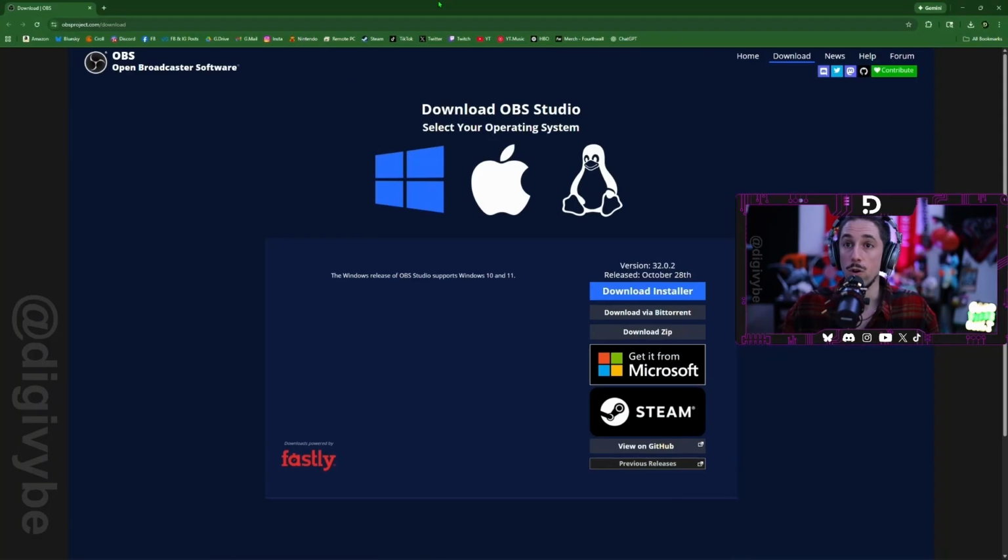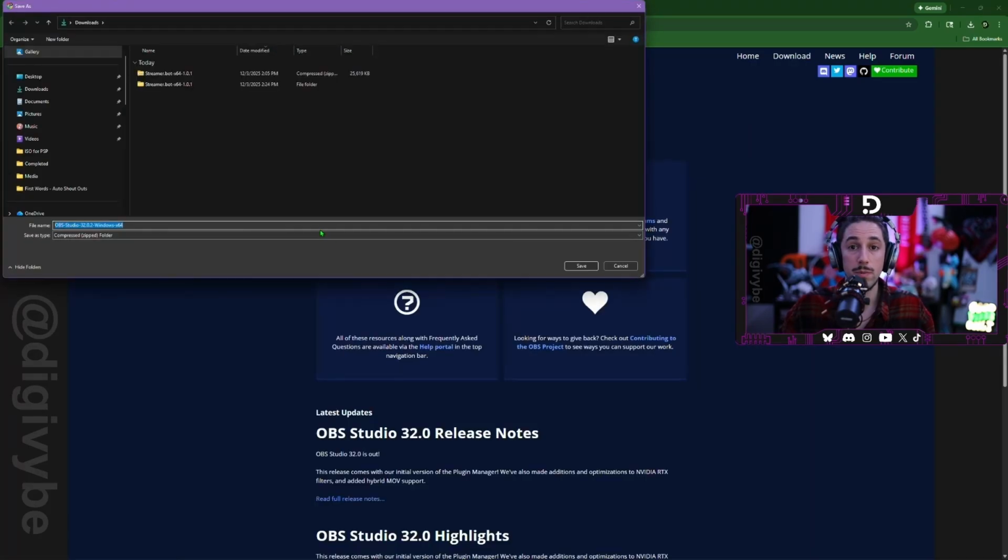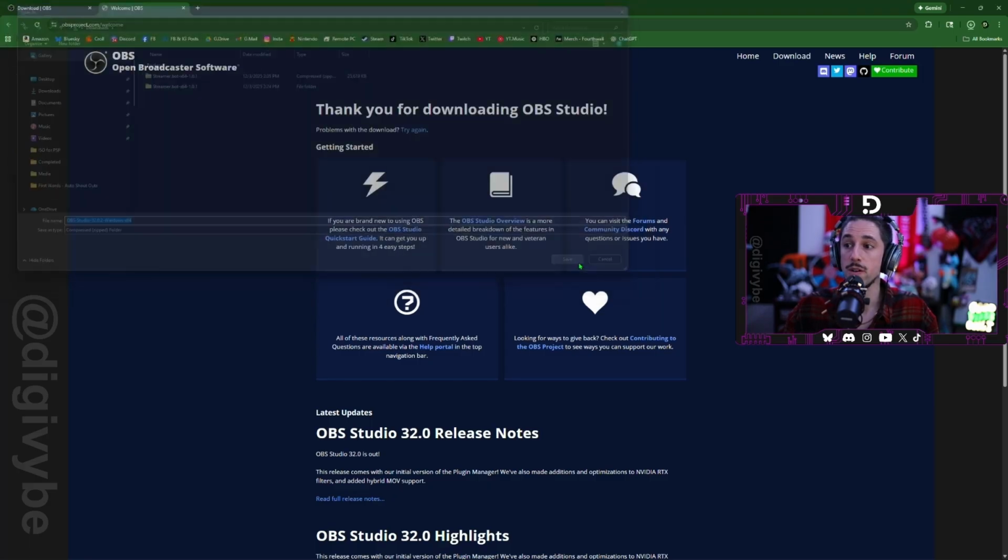You're going to want to go to obsproject.com/download. The link will be down in the description if you need a quick shortcut. And instead of downloading the installer, we're going to download the zip folder. The zip folder is going to be pretty much the portable version of OBS, but we have to do one extra step to make sure that it runs in portable mode. So we're going to download it right next to our Streamer.Bot.